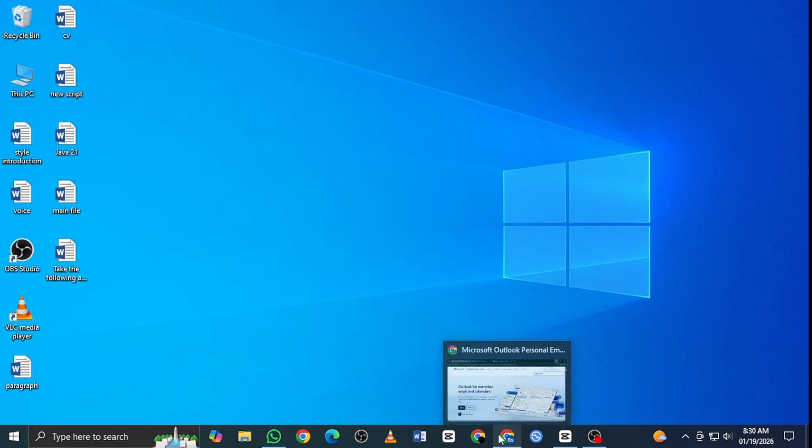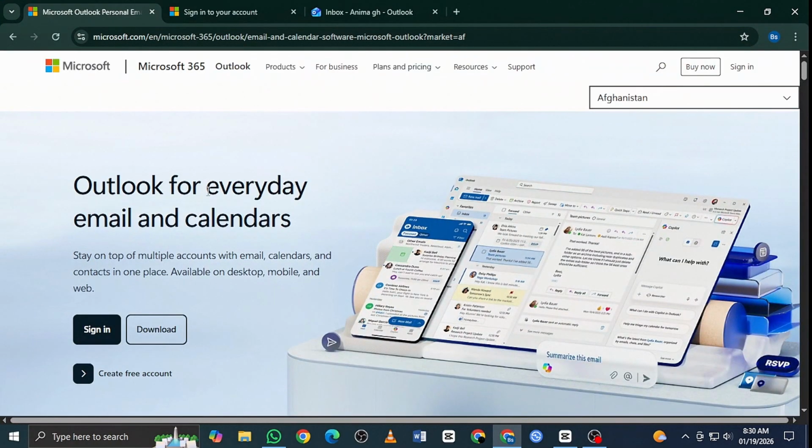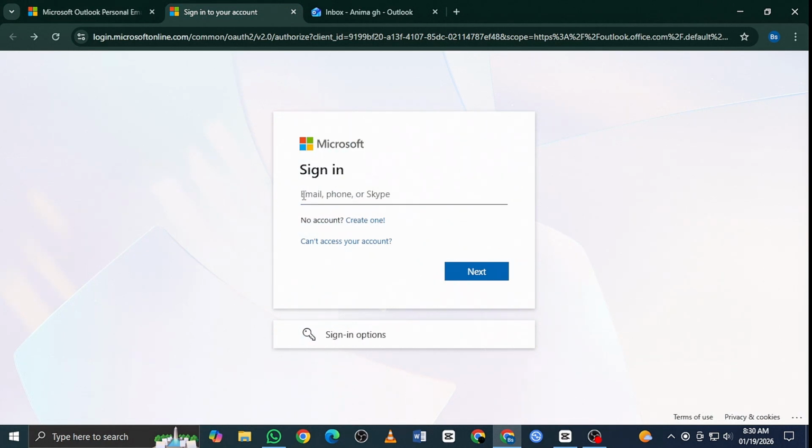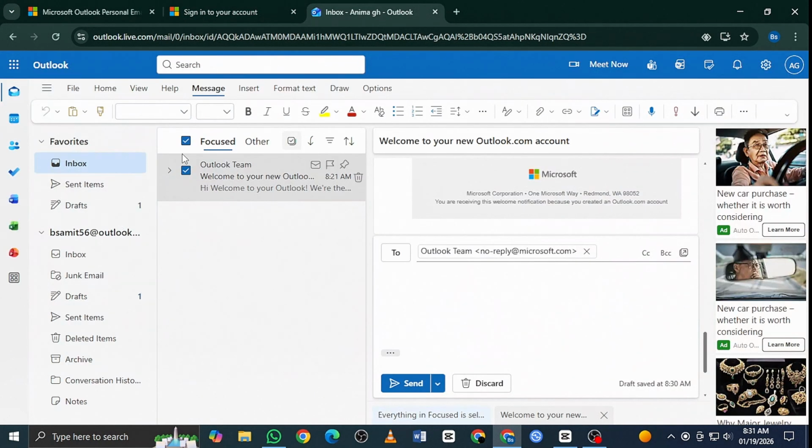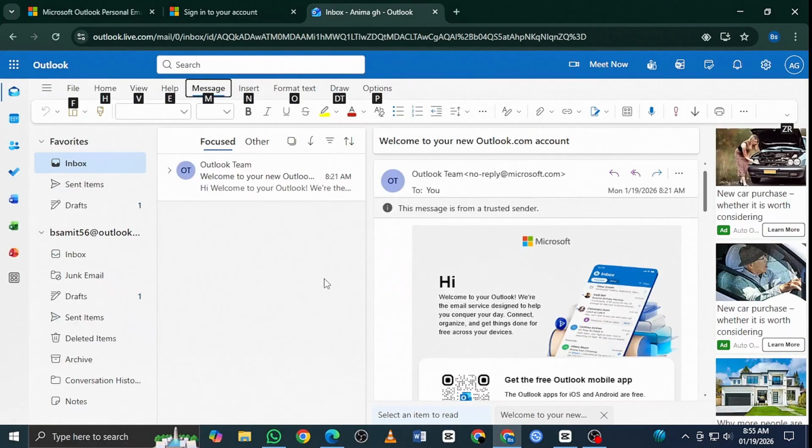First, open Microsoft Outlook. You can use either the desktop app or Outlook on the web. Once you're signed in, you'll land on your inbox where all your emails are listed. Next, find the email conversation you want to add someone to. Click on that email to open the full thread so you can see the messages inside it.